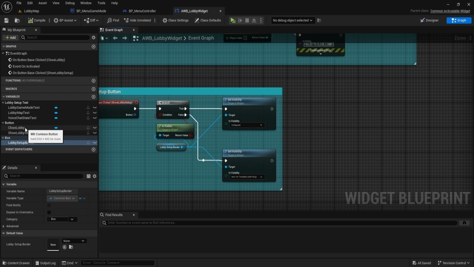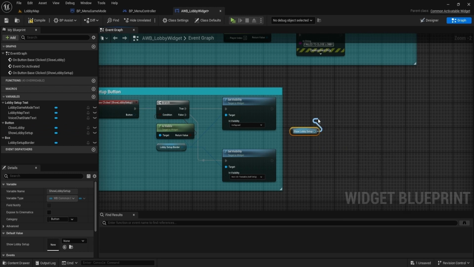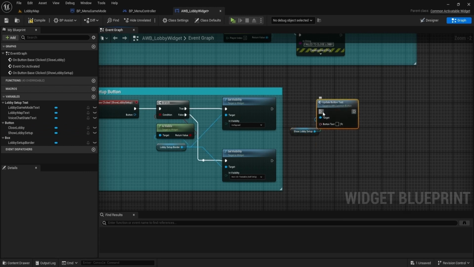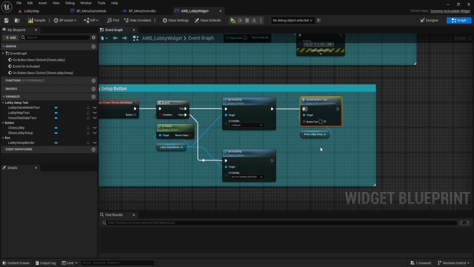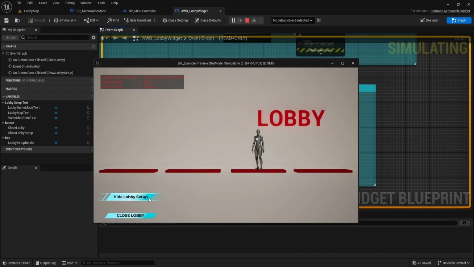Drag the Lobby Setup button and look for our Update Button text event. When the button is collapsed, name it Show Lobby Setup. When it's visible, name it Hide Lobby Setup. It works, but I noticed that I did not capitalize the letters.